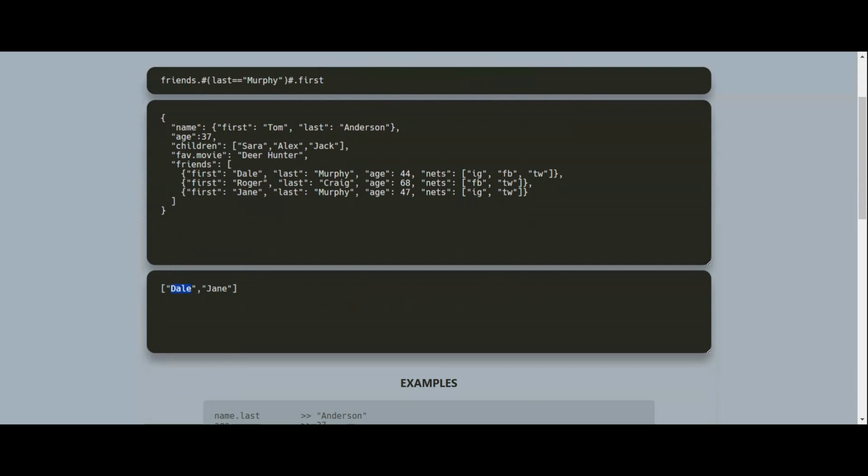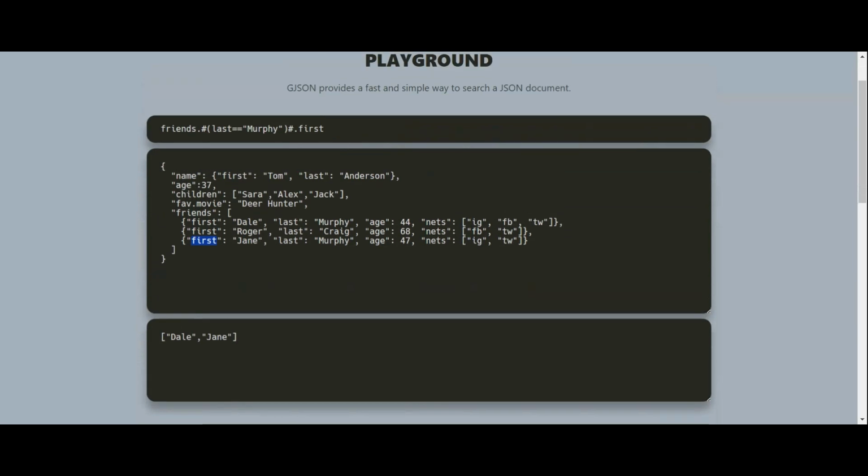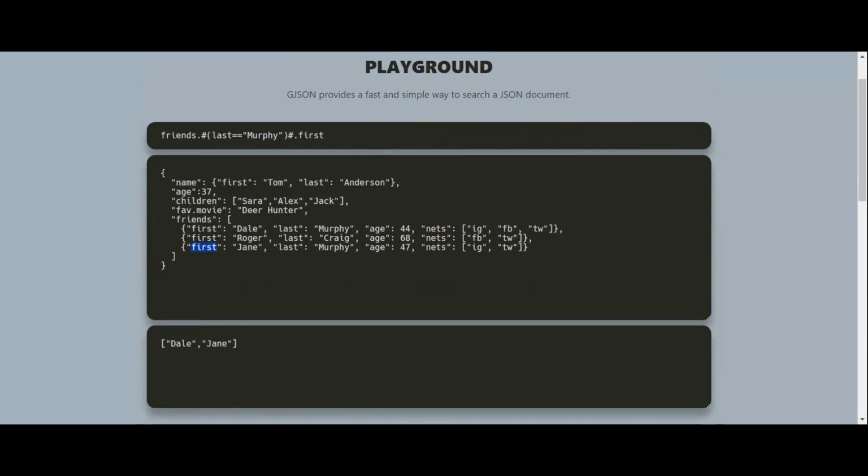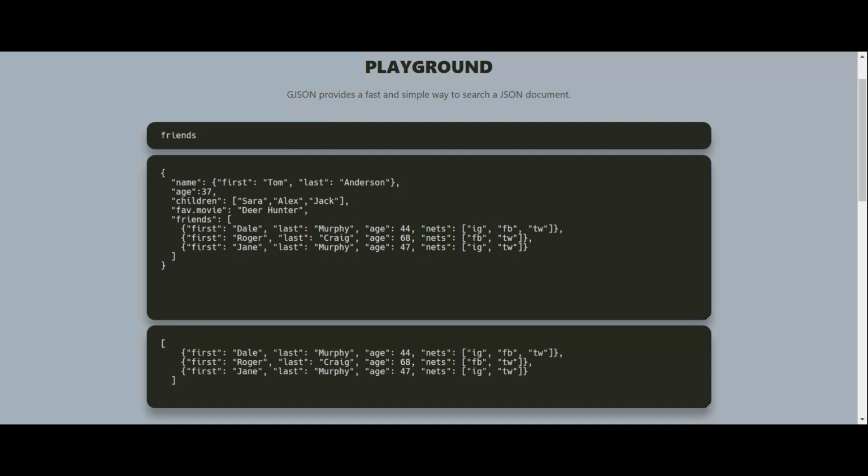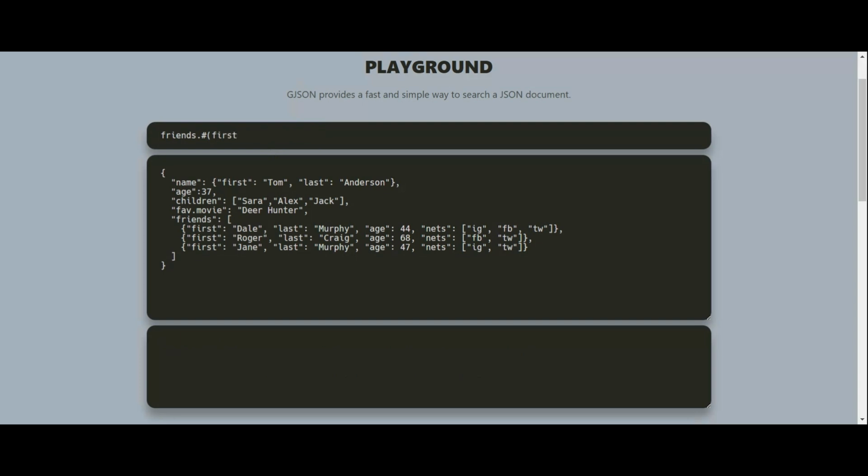Here, I'm querying the friends array and applying a condition that the last name equals Murphy. Then, I'm projecting the specific field. In this case it is first. Now, let's try a different query. The query you try here, you can simply copy and paste it into the Get method of GJSON, and you'll get the expected result. It's that straightforward to retrieve the data you need from your JSON document.